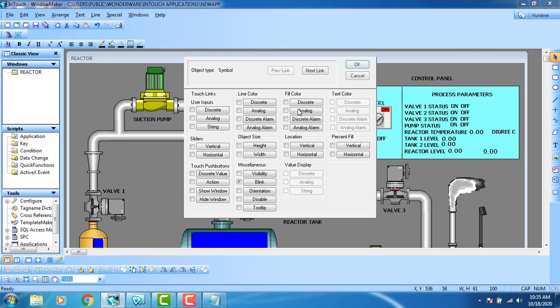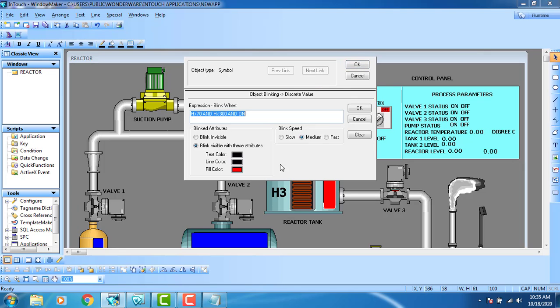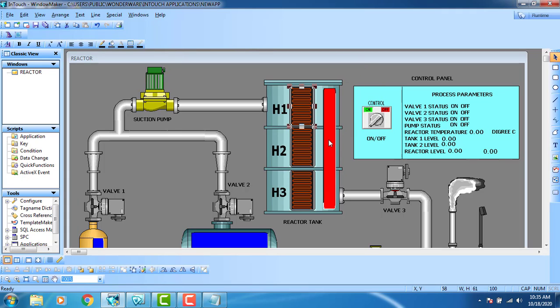And going to the last one, the visible blink: you can see that H will be greater than 70 and H will be less than 300, and the on condition. The blink visibility will be, the fill color will be red, and it will be medium. And okay, I'll show you the correct working of the filling by changing the tags.